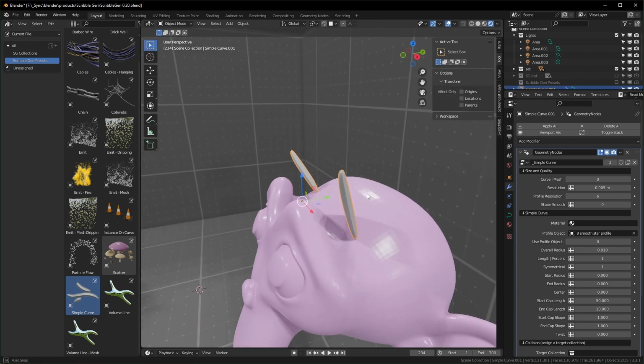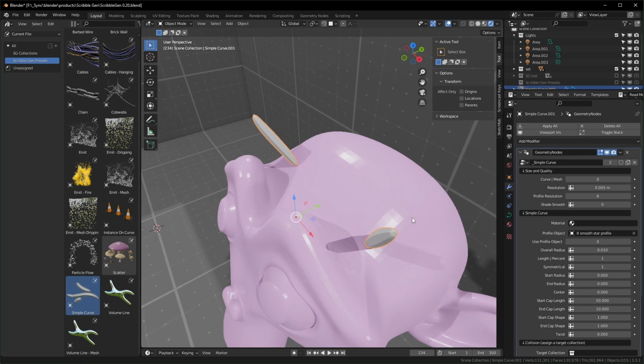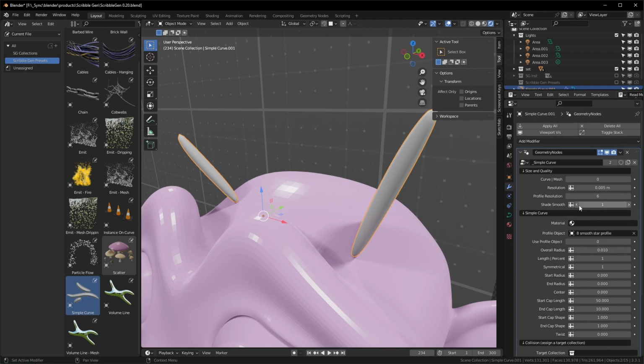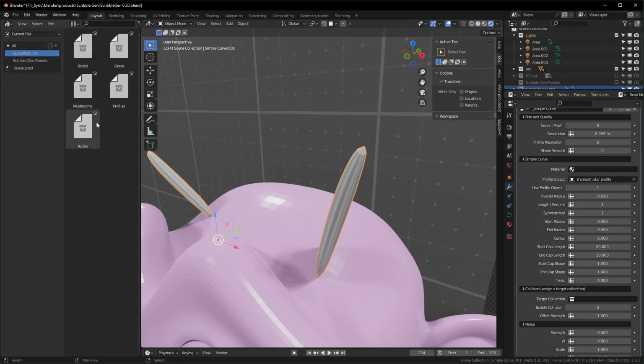But we do have some options to customize the shape of this. So right now it's kind of scaling down at both ends, but we don't have to do that if we don't want to. First of all, it's using a circle by default for the profile shape. So you can change the resolution of that right here. And you can also change the resolution of the curve right here. Shade it smooth if you want. We do have profile objects that can be used, and you just have to set it to use an object right here. And then that's where you can use the profiles collection right there.